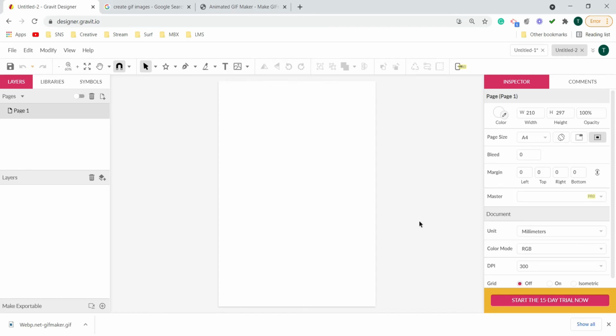Hello everyone. So in this video, we are going to understand how to create GIF animation using Gravit Designer. So let's start with the activity. As you can see over here, I have taken an A4 size canvas. It's not necessary. You can choose any size you want. I think for this project, A4 size will look good enough, so I'm just sticking with this.